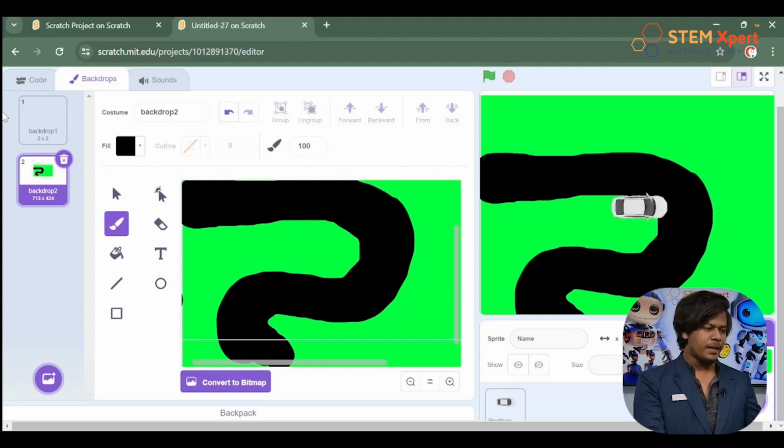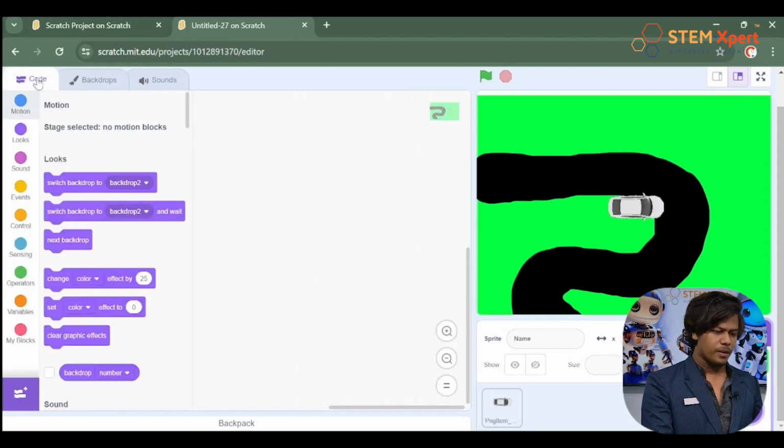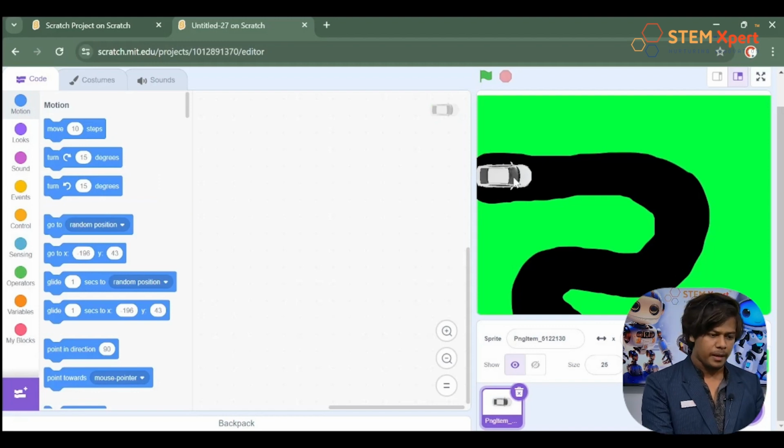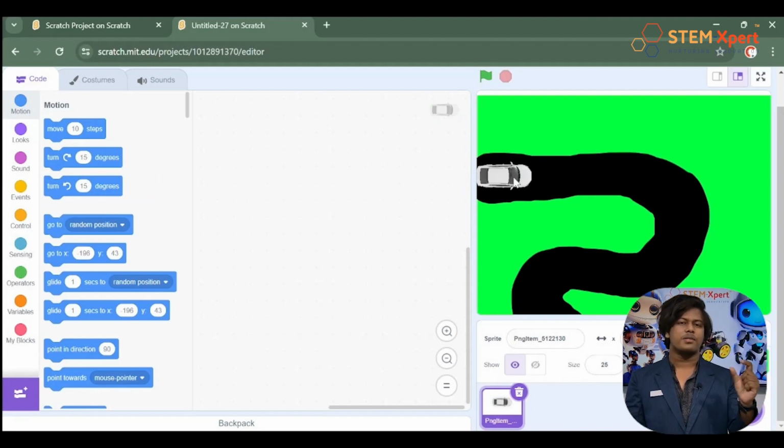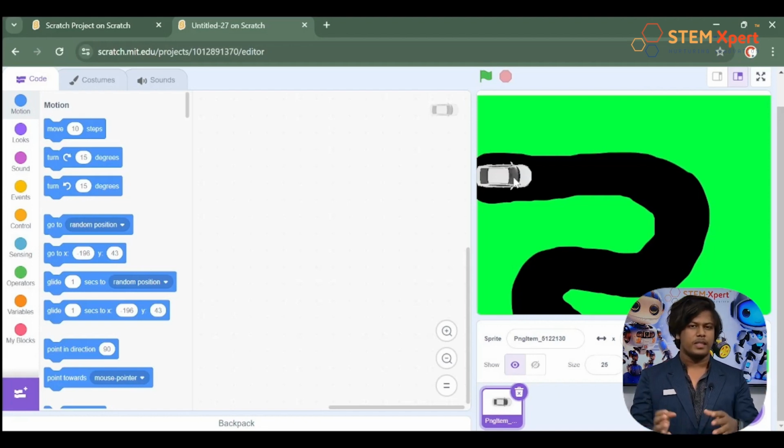Now, let's go back to the stage. Wow, that's pretty cool. Now look at the car, just place it over here. That's pretty cool. It has to start from this position. And here the car has to detect the curves automatically and turn accordingly. So that's our concept, right? So we need to edit the car a little bit.